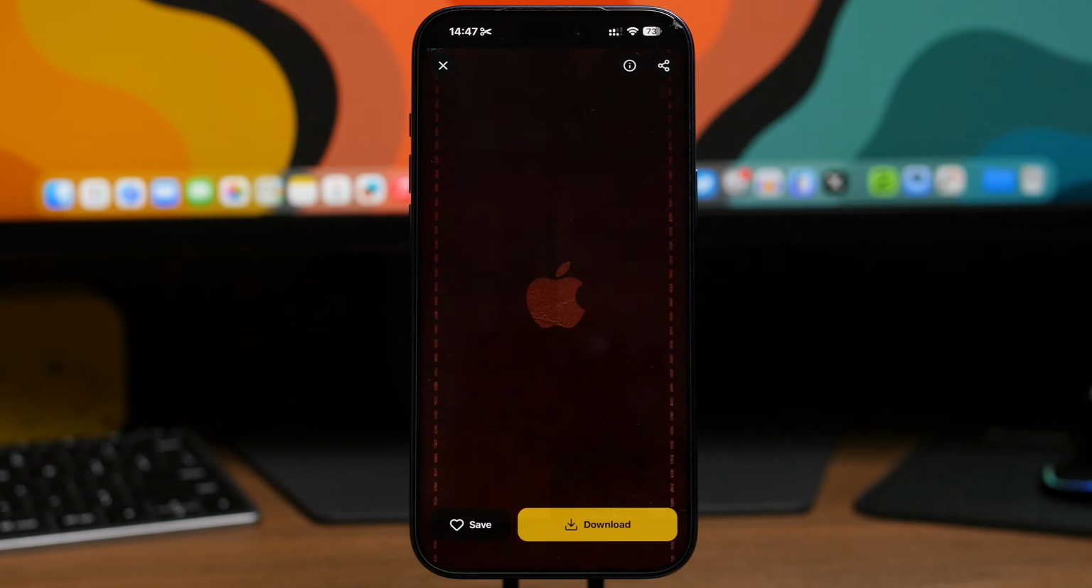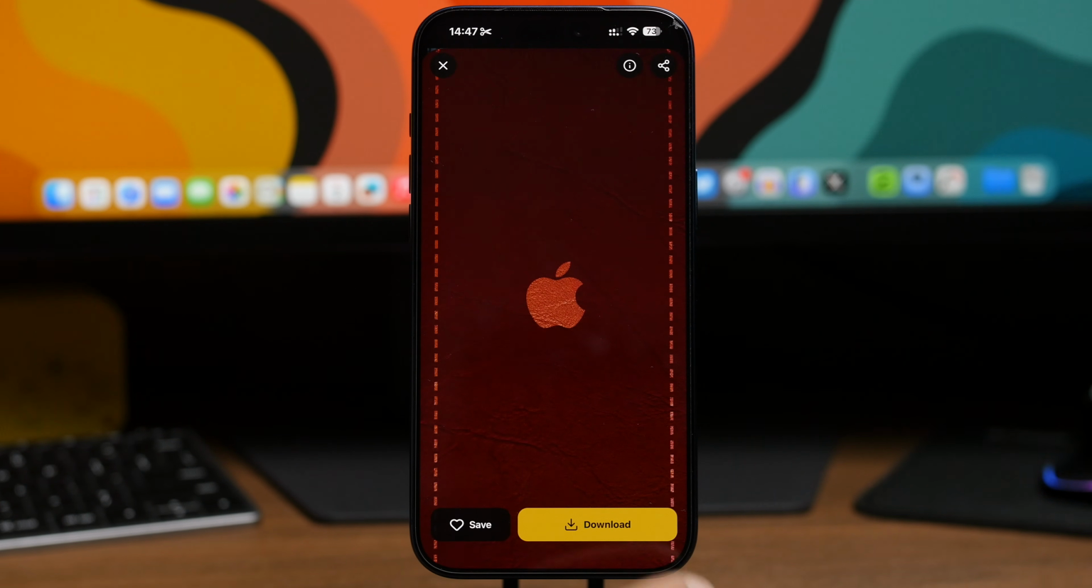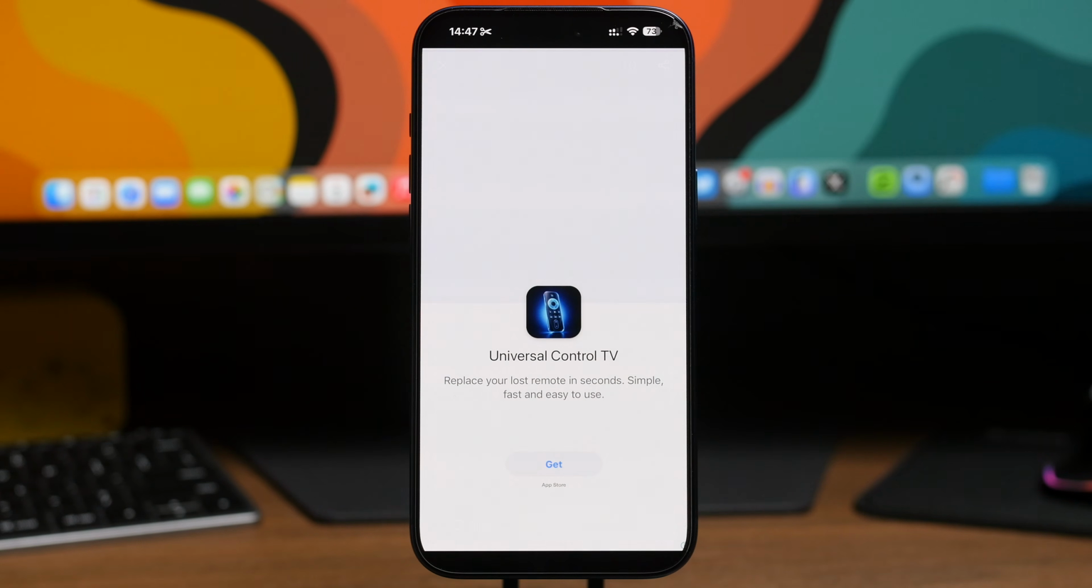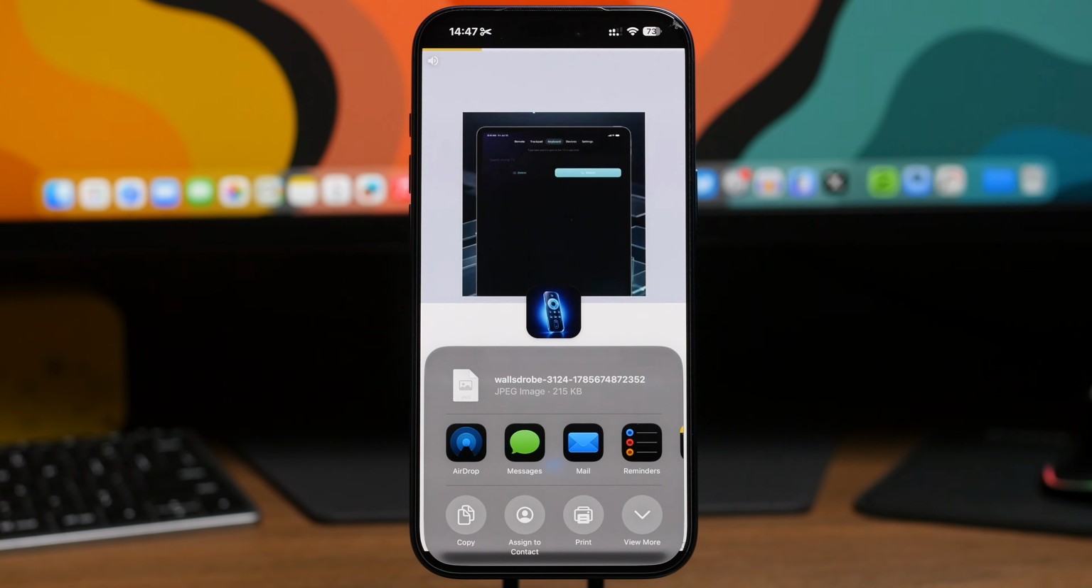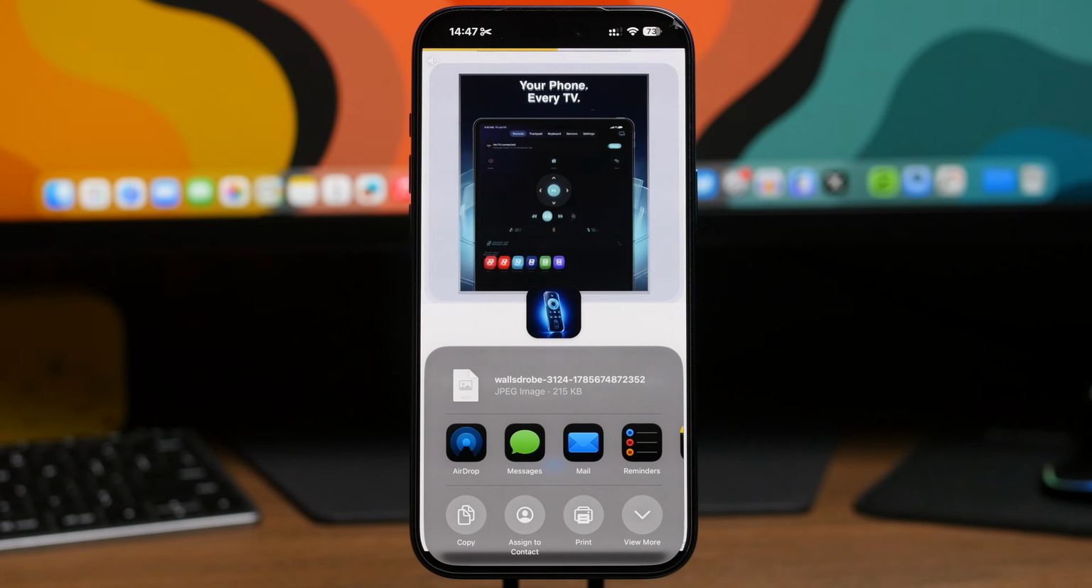Now, of course, whenever you want to download a wallpaper, you can go here, you can share it if you want to, or just tap the download button, and this will be able to be saved under your camera roll.